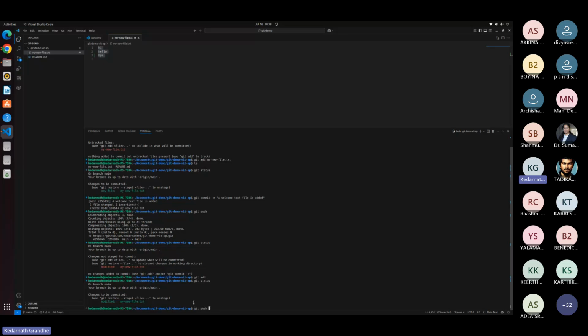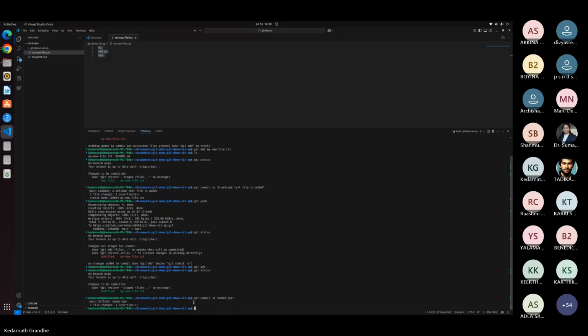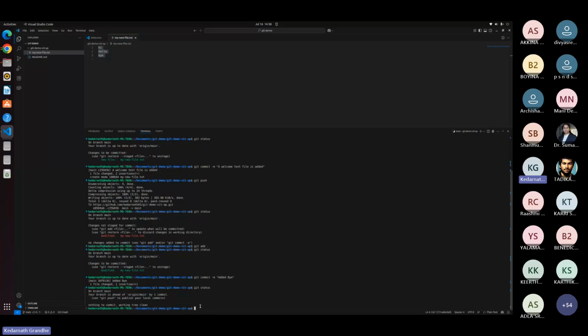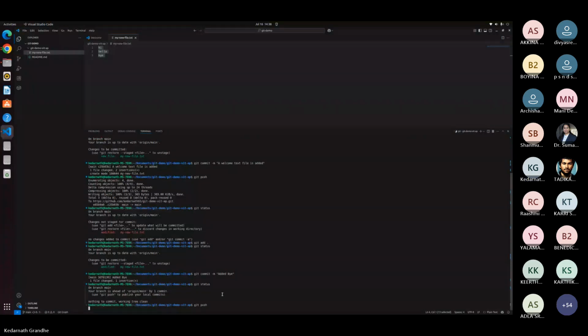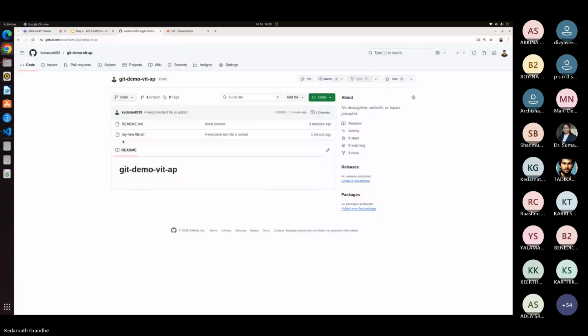And when you do git commit, a line is edited or added. Okay, git status. What it's saying is you just need to git push to publish your local commits. The working tree is clean now, and say git push, and your changes are here already, right?